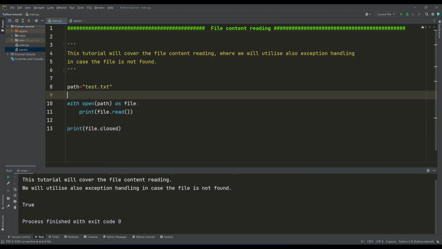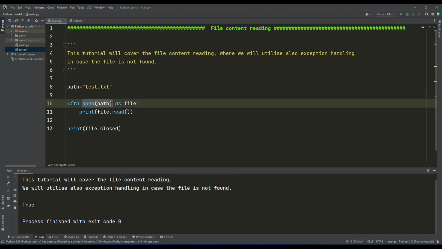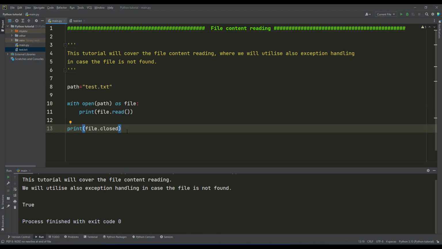So the modern way to read a text file, or a JSON file, or whatever you want, is to wrap the open statement, which is open path, within a with statement like this: with open, and then as file. Now we read the file and we check if the file is closed or not.